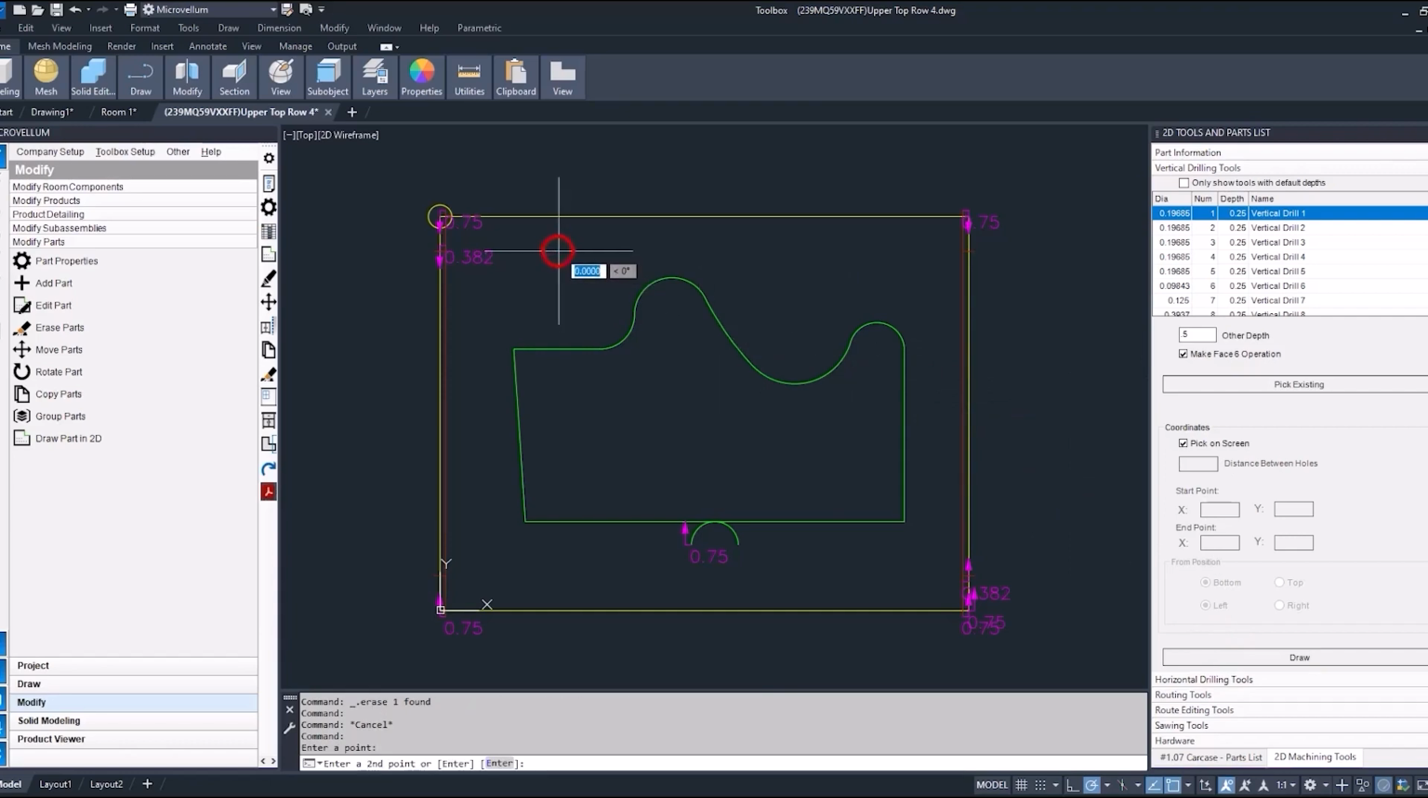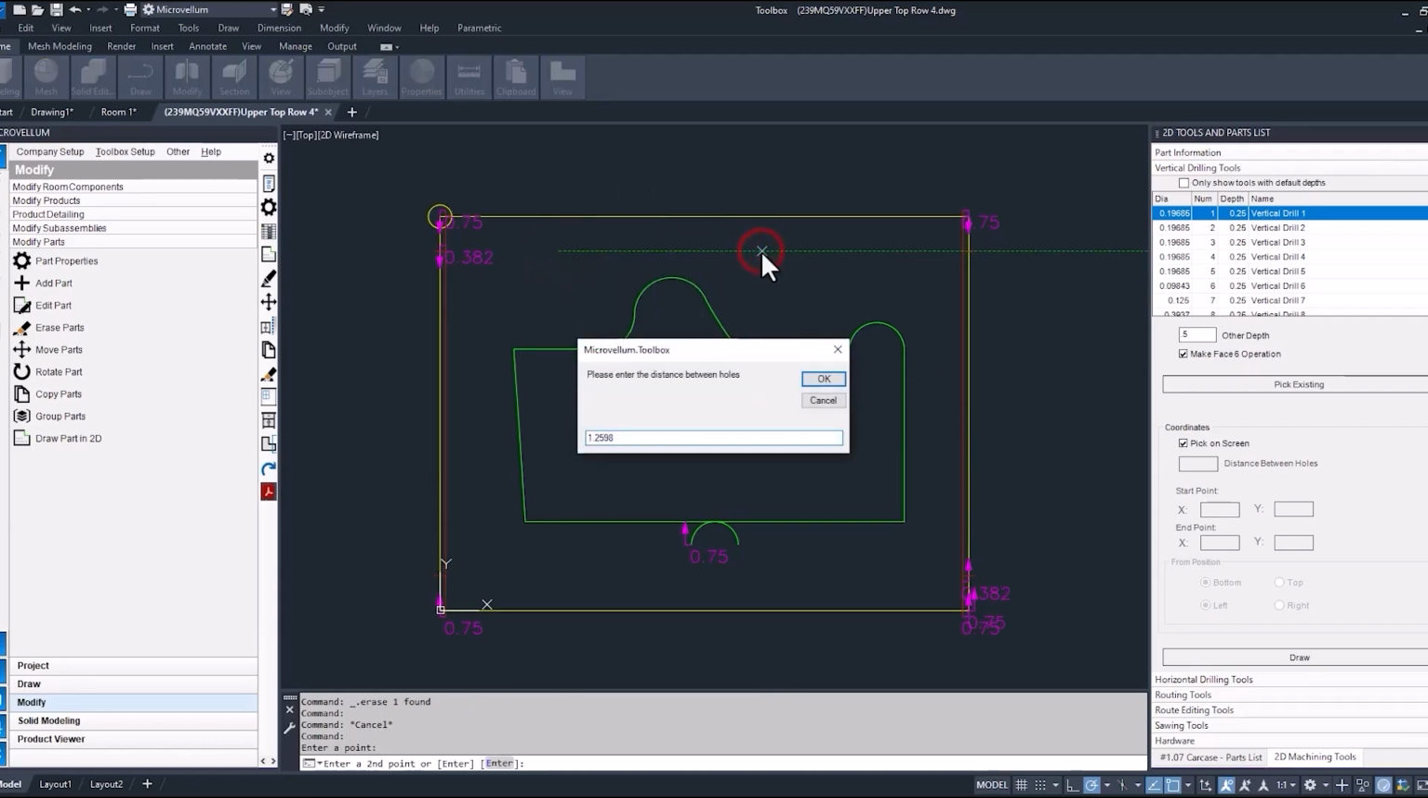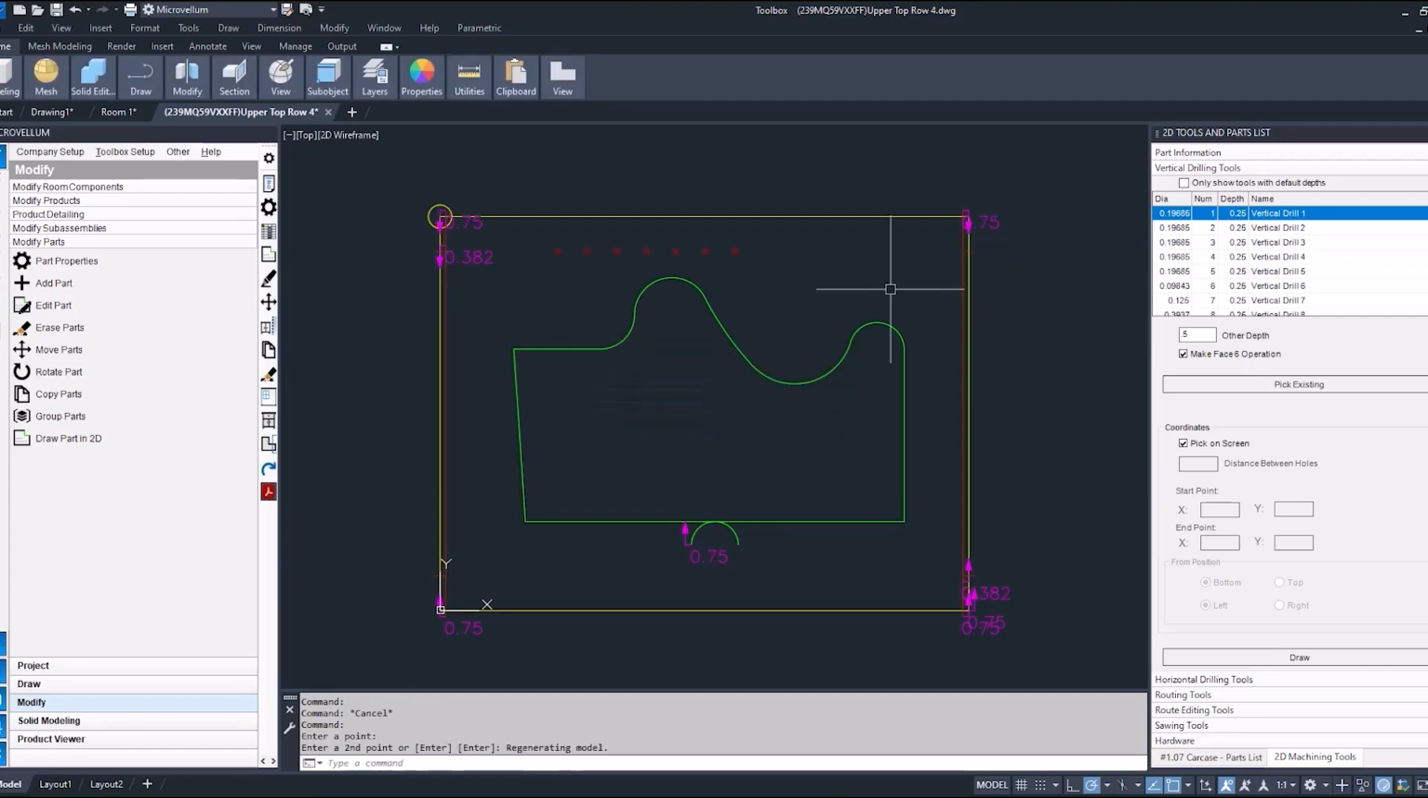Select the point, and then select another point, and then enter the distance in between holes. By default, they're coming in at 32mm, but you could change that to anything you want. We'll just leave it set up that way. And now we have a row of 5mm holes all spaced out at 32mm apart.